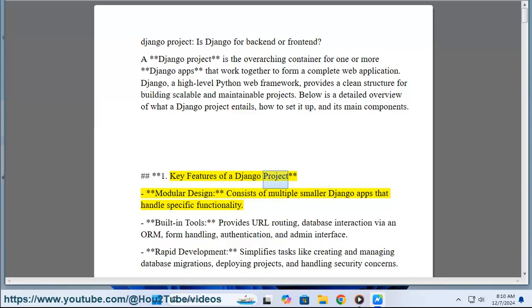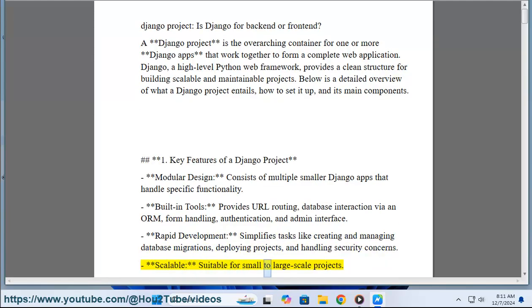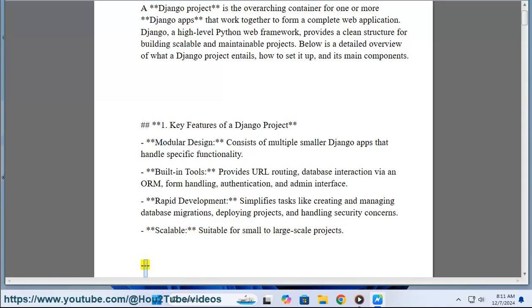1. Key features of a Django project. Modular design: consists of multiple smaller Django apps that handle specific functionality. Built-in tools: provides URL routing, database interaction via an ORM, form handling, authentication, and admin interface. Rapid development: simplifies tasks like creating and managing database migrations, deploying projects, and handling security concerns. Scalable: suitable for small to large-scale projects.